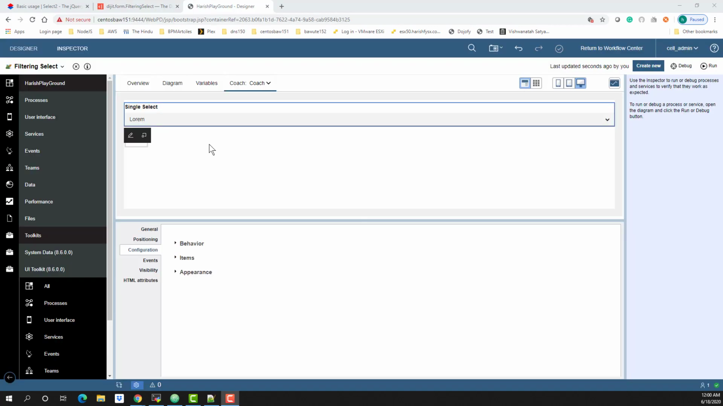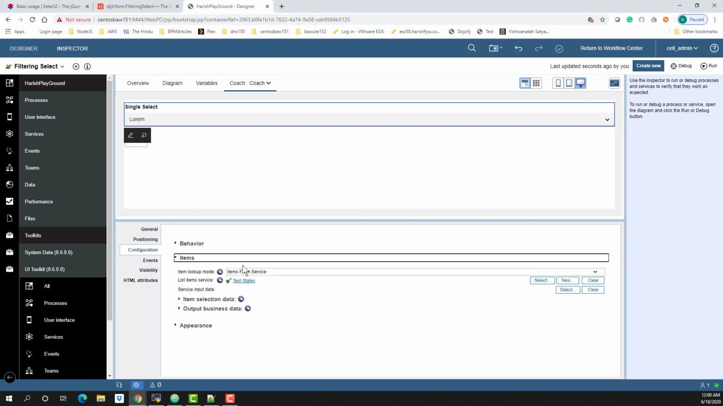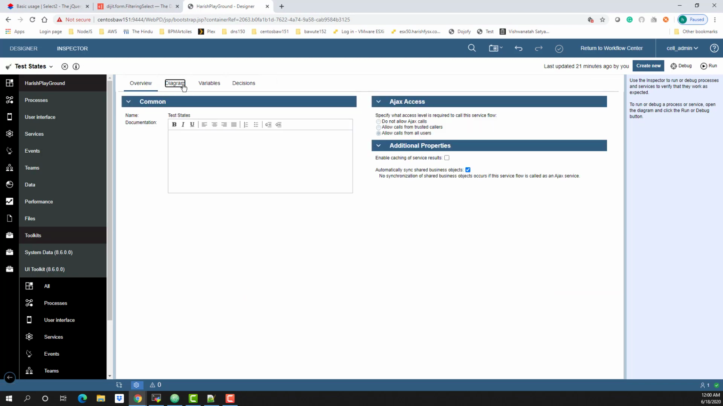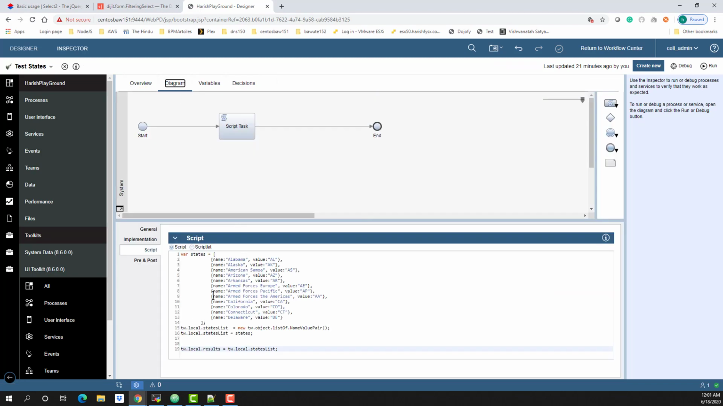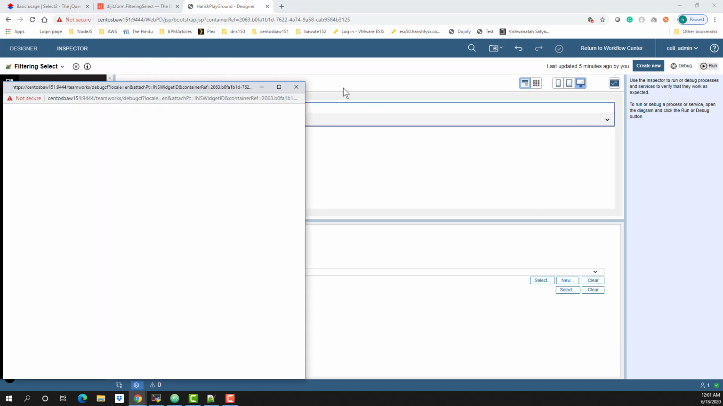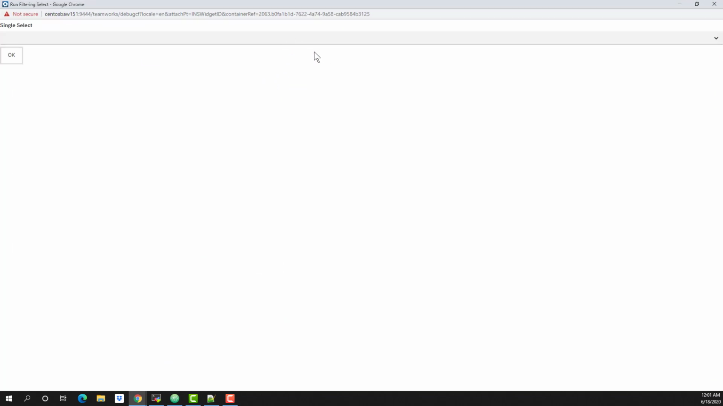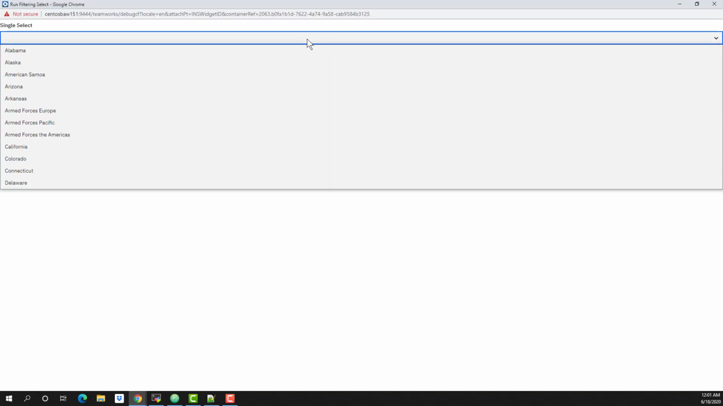So here is the single select. In the single select, I added the items from the service. If you see the service, it's just a list of the states. So if I run it, you can see it's just a normal single select. It doesn't have the filtering select feature.